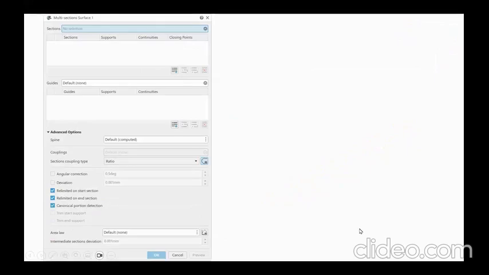Now, if you select the advanced options option, this dialog box expands, and towards the middle, at the bottom section, you have Relimited on start section and Relimited on end section. Basically, it's dealing with a situation where the spine is longer than the position of the two end profiles and sections, or the guide actually extends past that.